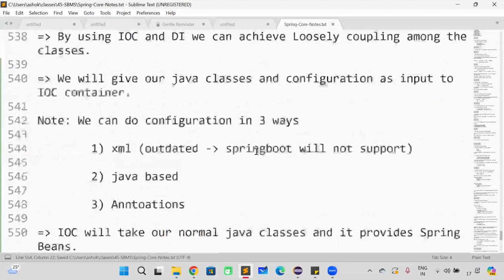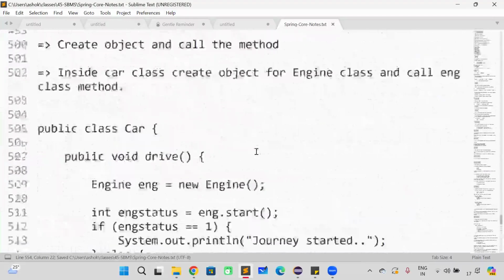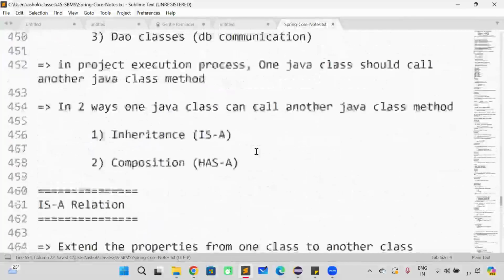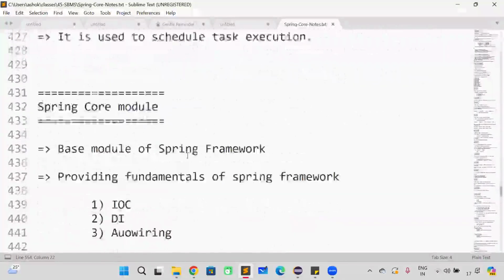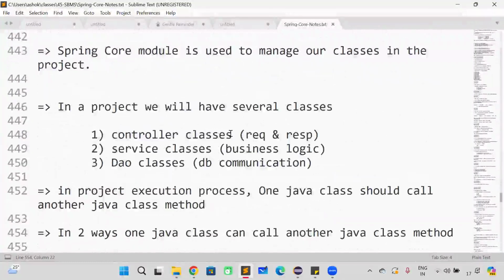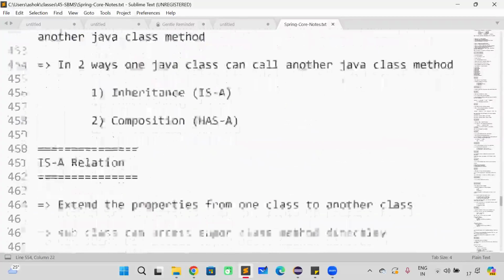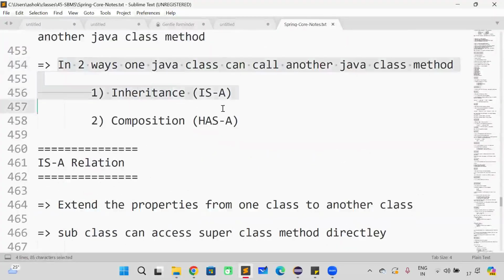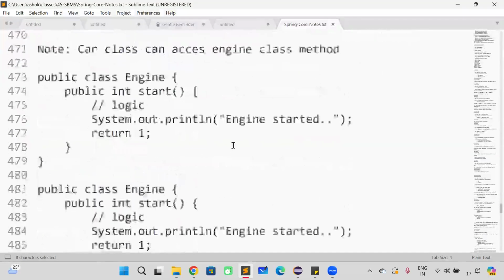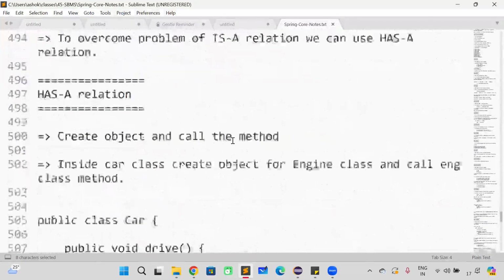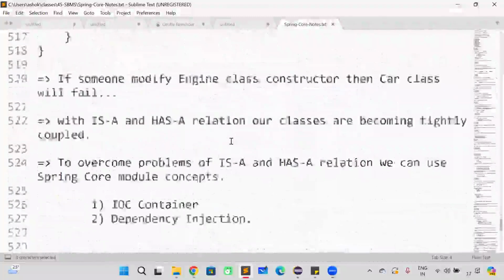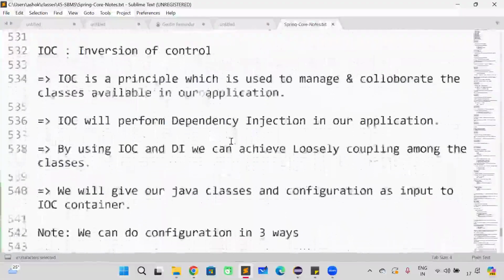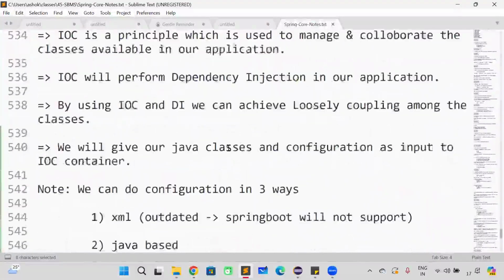Okay. So fine guys. With this, today we understood how the projects will be developed, how many classes will be available, what type of classes will be available in the project, and how one Java class will communicate with another Java class. What is the is-a relation? What is the has-a relation? What is the problem with the is-a relation and has-a relation? And to overcome that problem, what is the solution? That is the core module, IOC container and dependency injection.